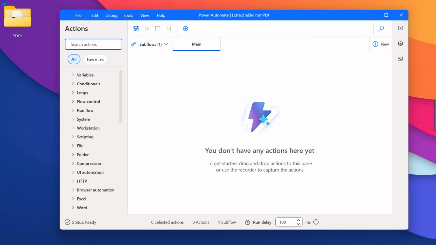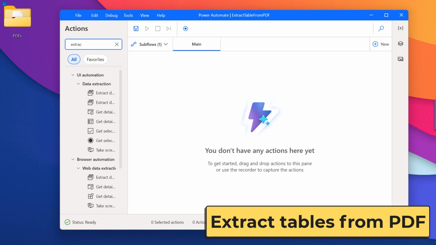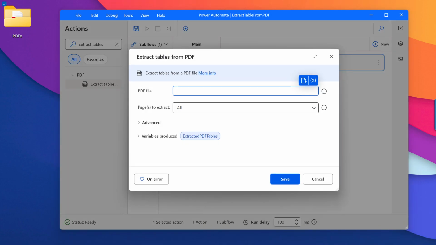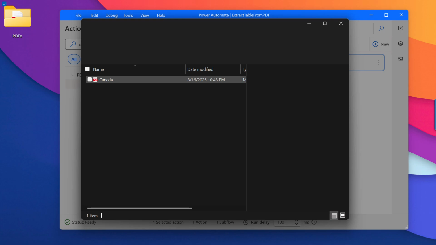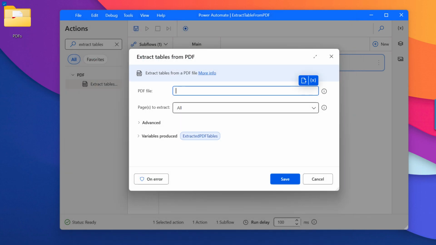And from here, the first thing is I need to use a specific action that is specifically designed to extract tables from the PDF. So I'm going to say extract tables, and here I have my action. So I'm going to drop it here, and here I need to specify the path of the PDF file. So I'll open my folder again, right click on the file and copy as path. I'm going to paste it here and remove the double quotation marks.